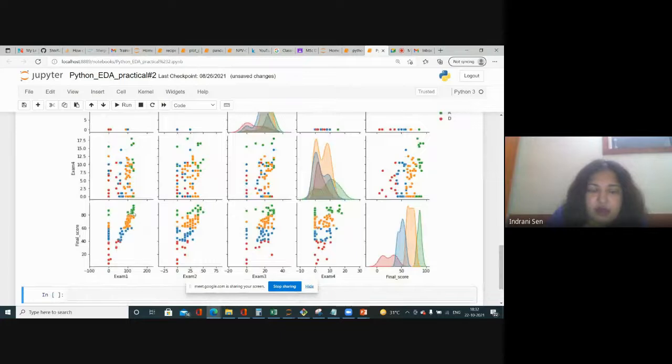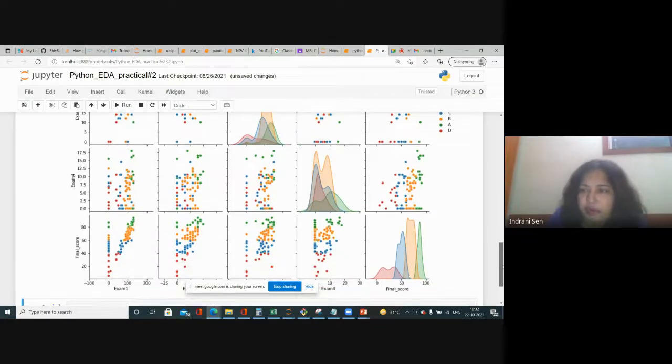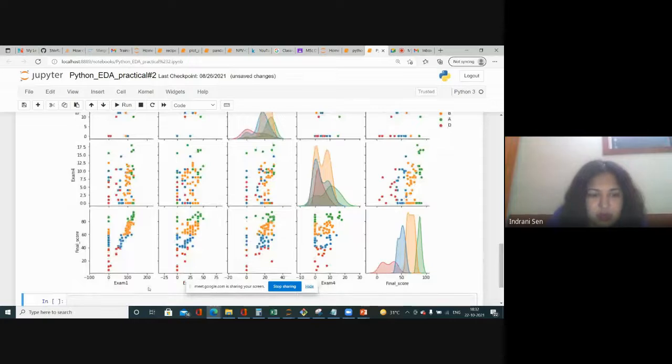So exam 1, you can see the top people in the final. If the final score is high, these people have grade A. They are the top people only. But what are their marks in exam 1? Exam 1 marks are also high. And there are some people who have failed whose exam 1 marks are also failed. Those who are failing in the exams are also failing in the final score. That is evident, you can see from here.